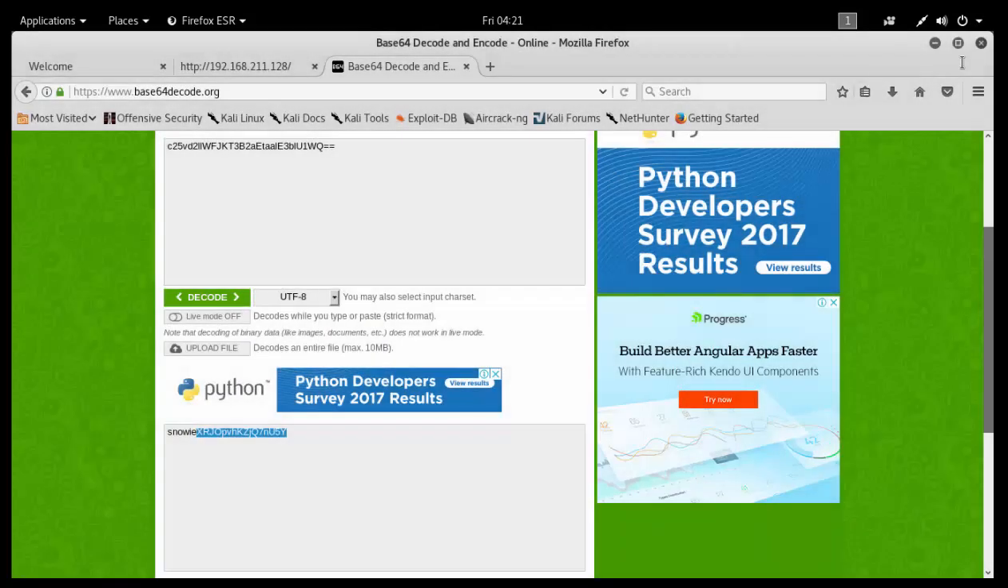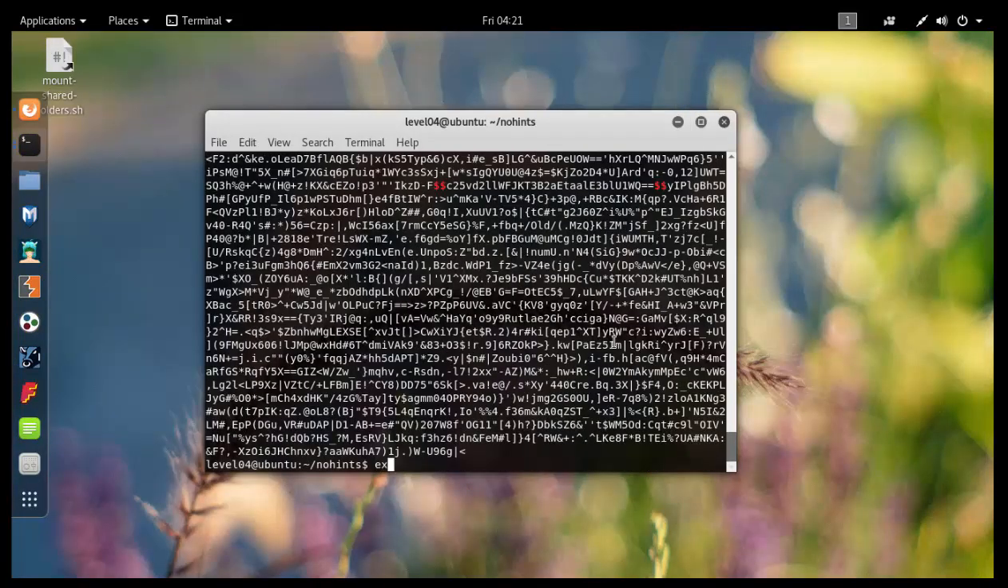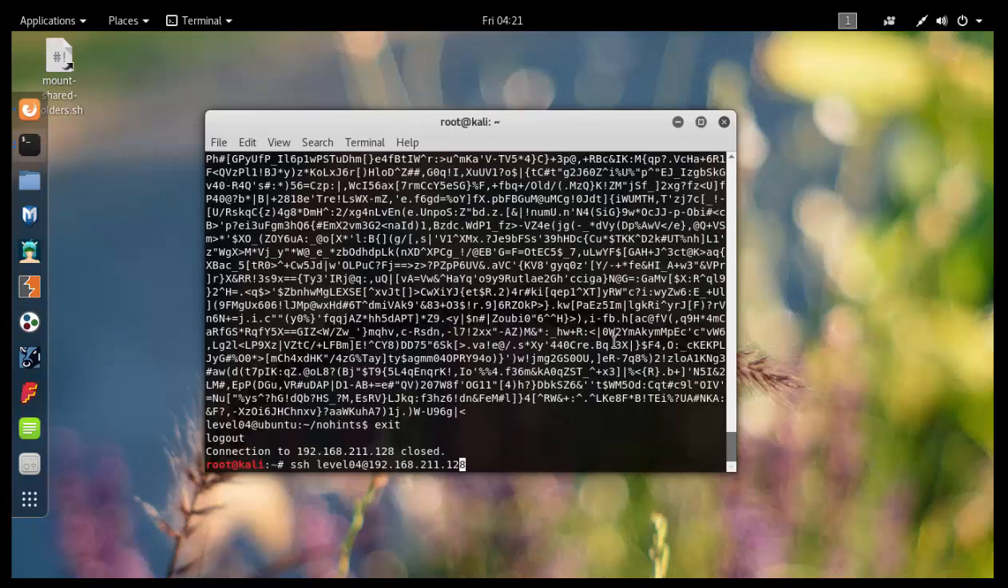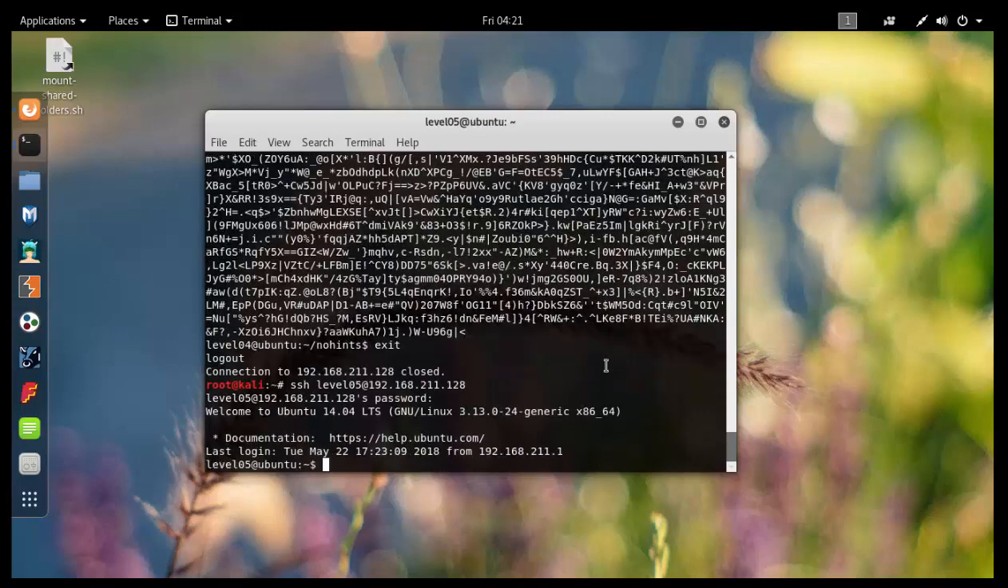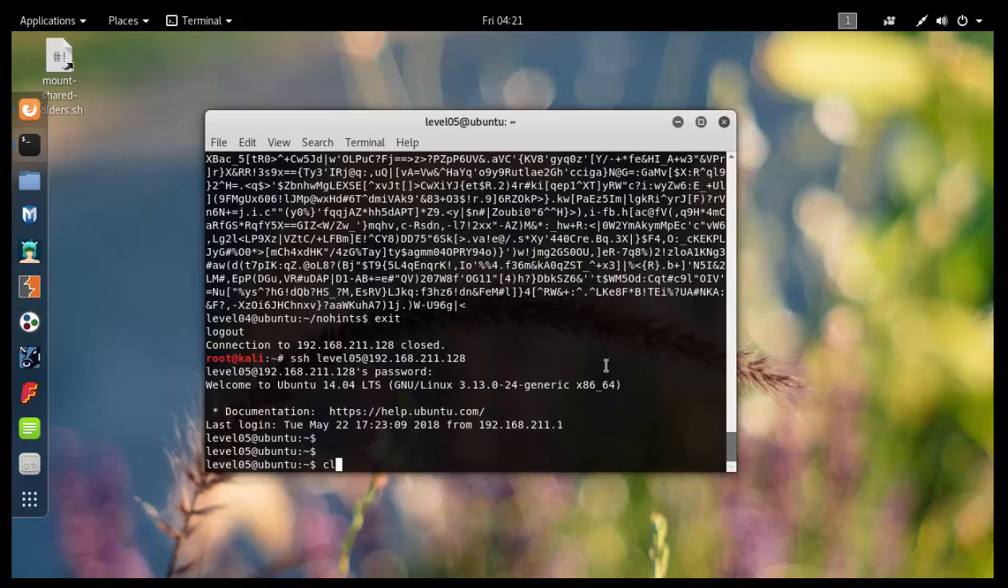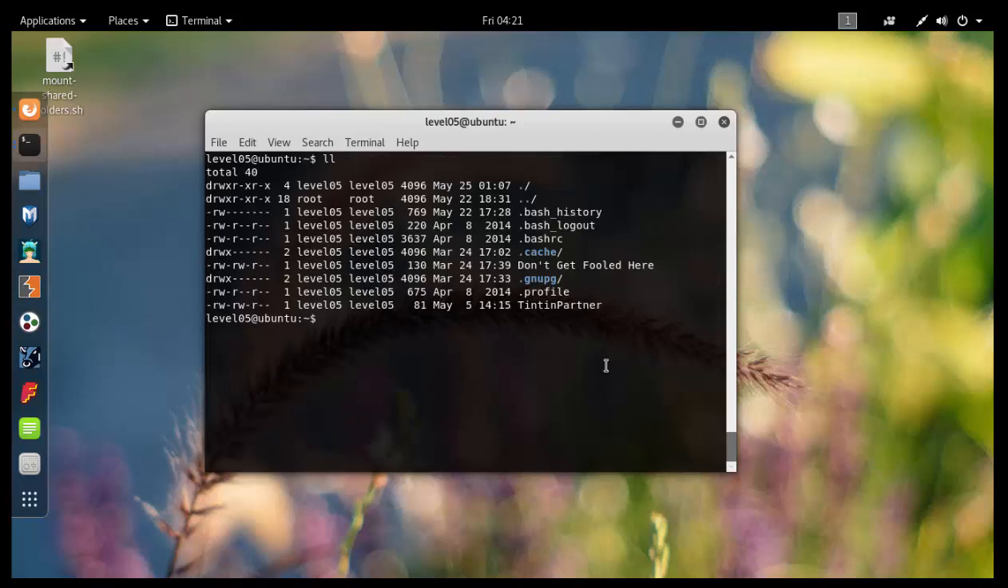So just to keep it as it is. I'm going to exit, and for level 5 I just give the password I got. Okay, I'm on level 5 now. There's a file called "don't get full here".